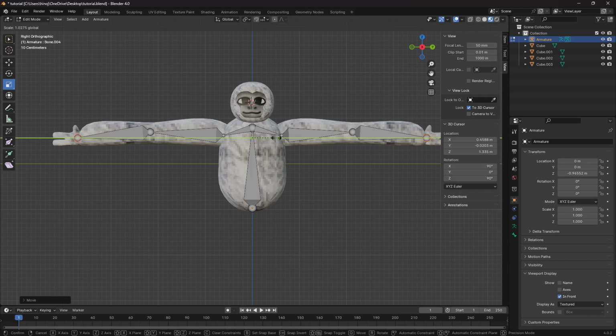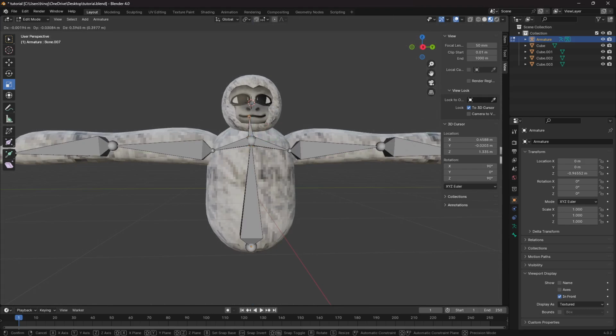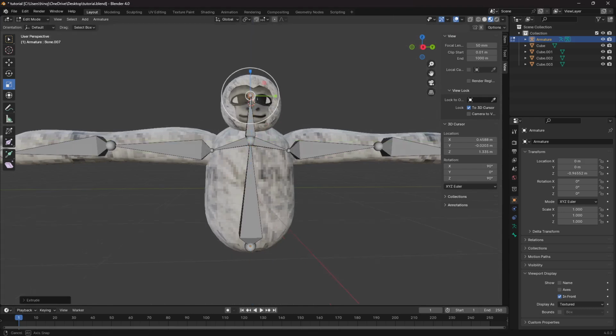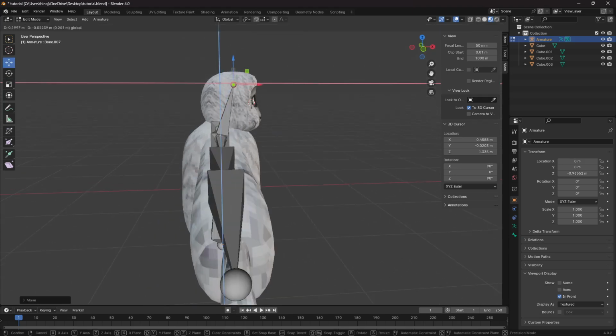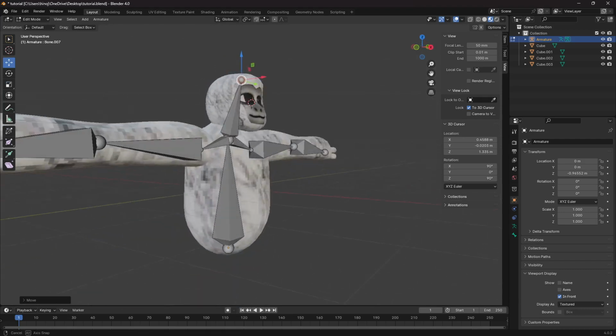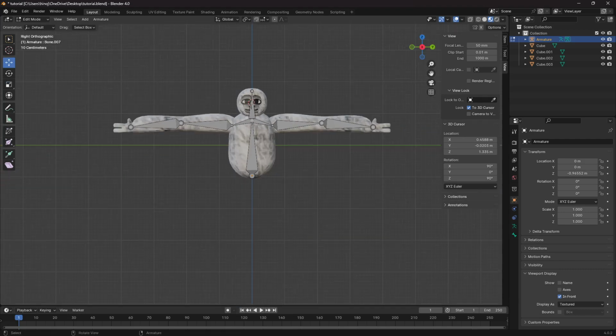Make sure they're on the hand correctly. Oh, and also your head bone, just click there. Move it up, and then you're going to make sure that you move this forward a little bit, just like that, so that it controls the actual head.